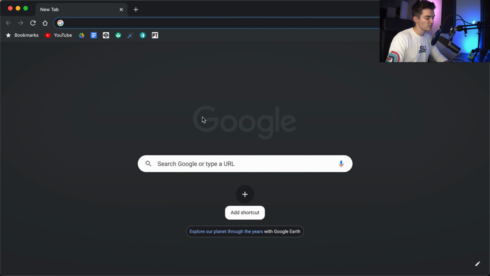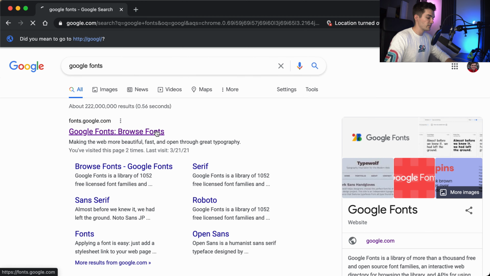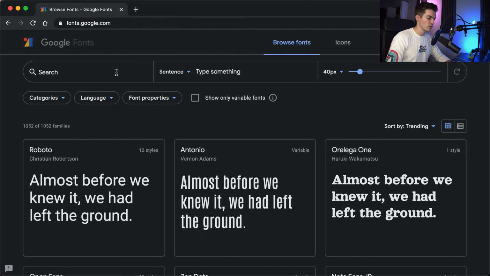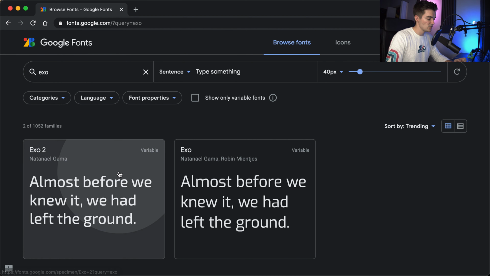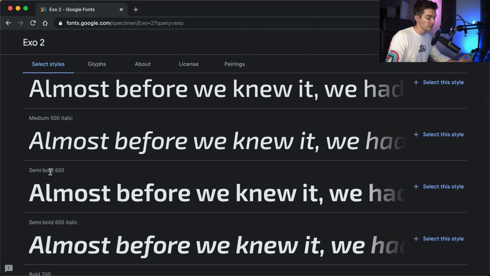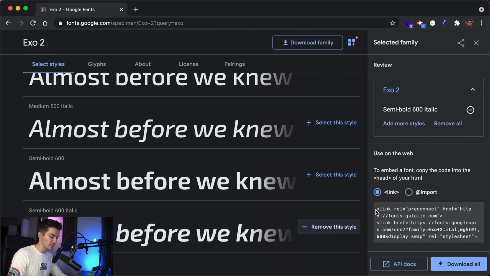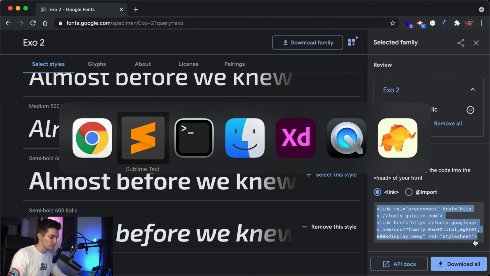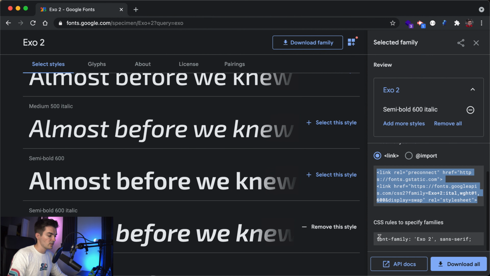To import some Google Fonts, we're simply going to type in Google Fonts. Makes sense, right? We're going to click the first result. And what fonts do we want to use? You can use anything you want, but I already came up with a few good fonts for this. The ones I'm using are going to be Exo 2. And this one's going to be a semi-bold italic. So if I go ahead and scroll down to semi-bold, italic, I can select this style. And it gives me some link code, which I can just simply copy and paste it beneath our Tailwind CSS style tag.